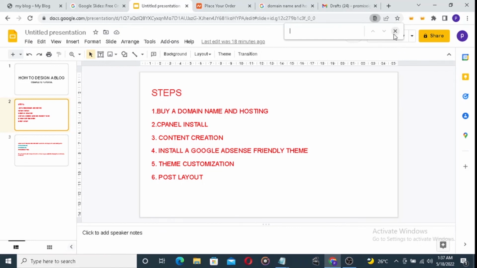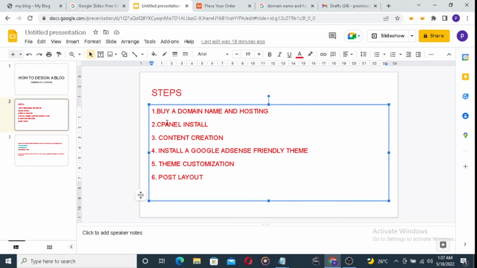In this part two, we will be accessing our cPanel and installing WordPress.